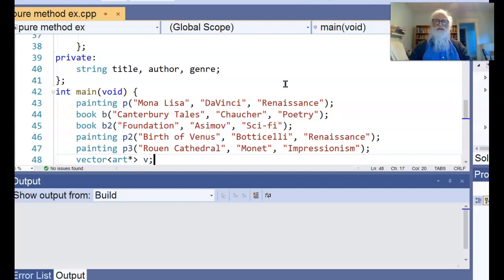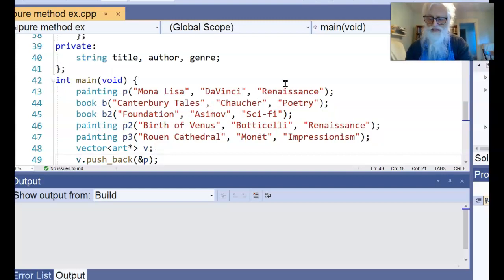Now, if that doesn't blow your mind, I don't know what does. The point is that the painting and the books are actually objects of type art. So when I point to them, I can point to them as paintings and books, but the system will see that as pointers to something called art, the superclass above them.